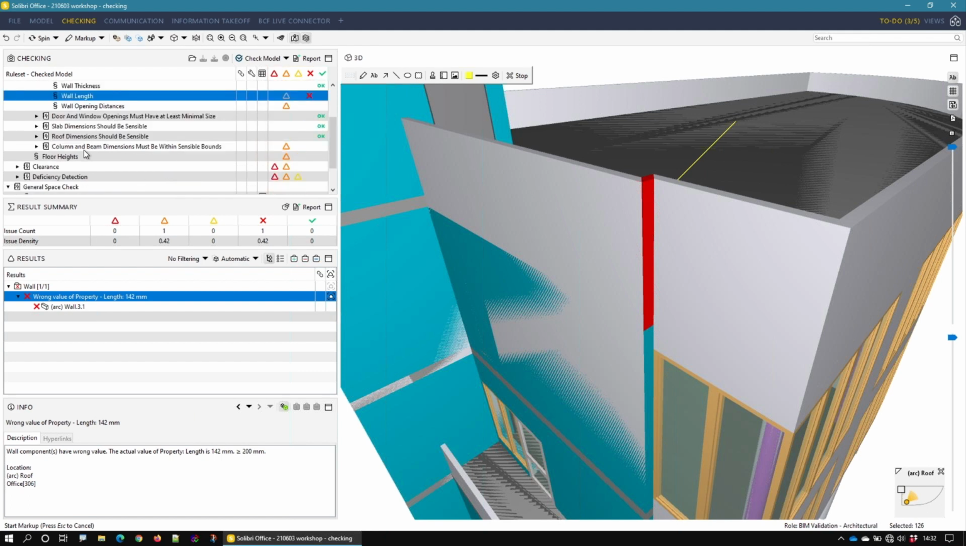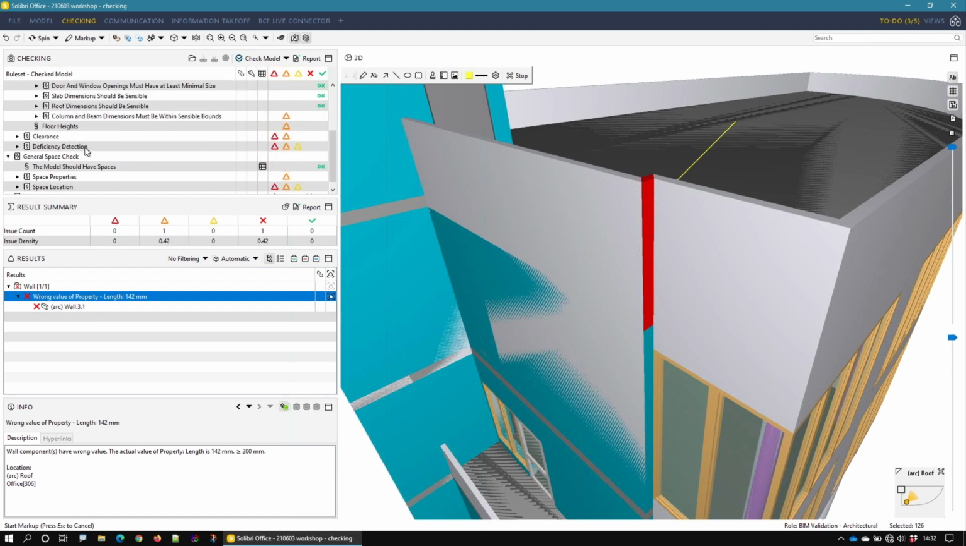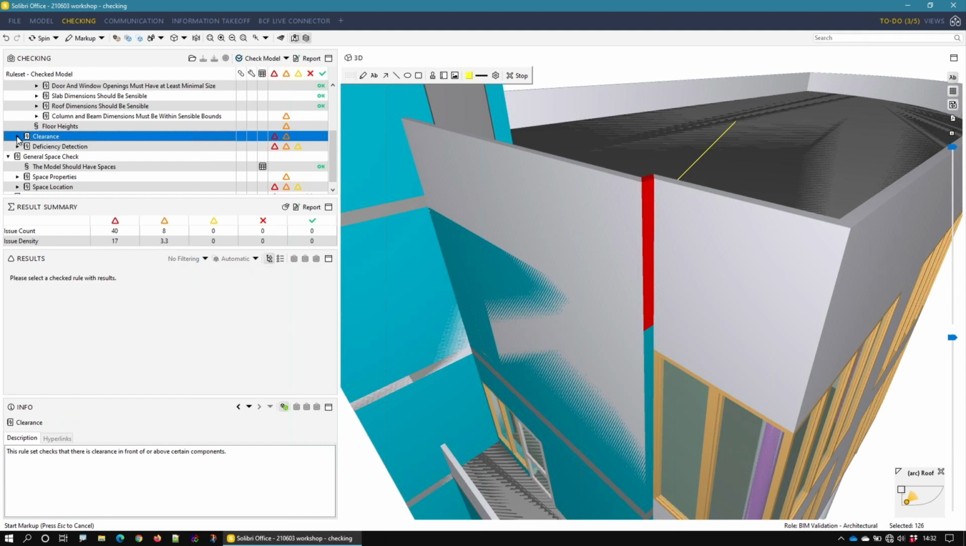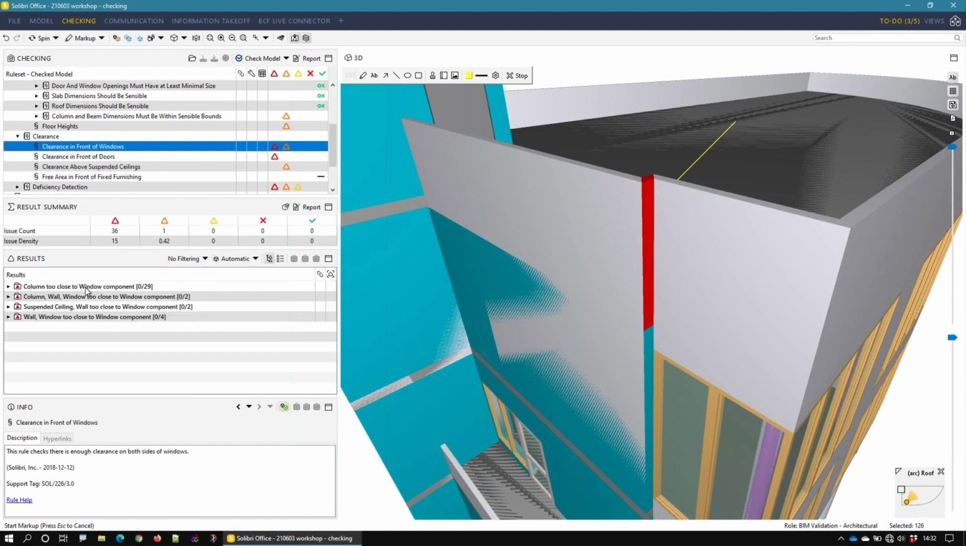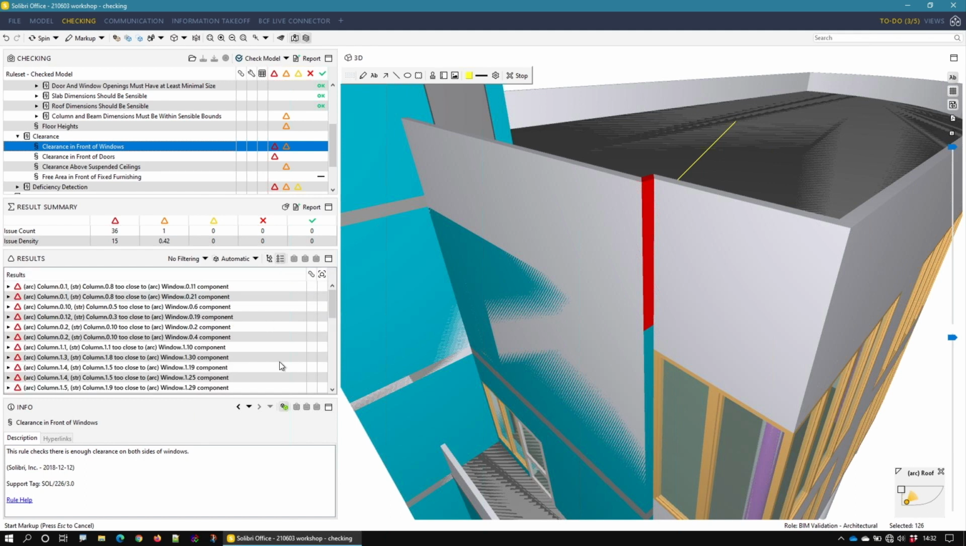So if I pick another couple of examples, I'm trying to remember which ones. There we go, clearance in front of windows. This is a good one. We have a number of different ways we can actually filter the results. And right now, for what we're looking at, this is probably the best method, but we actually have these two little buttons here. So right now, this is based on the category. So all of the issues are grouped according to columns being too close to the window component in this case. But we can actually make it a flat list, which then gives us way much more work.